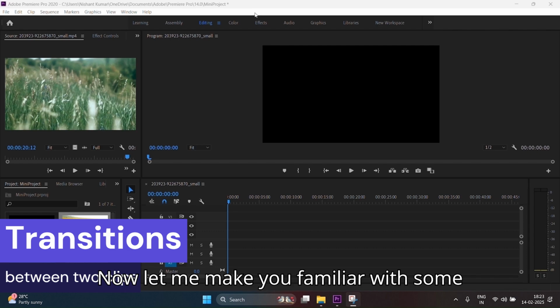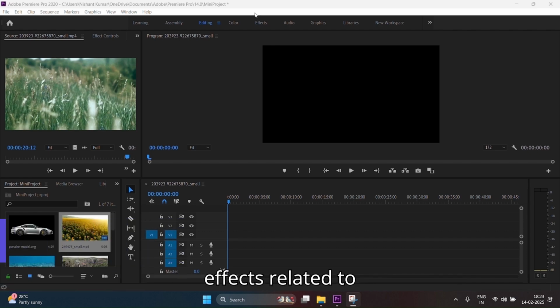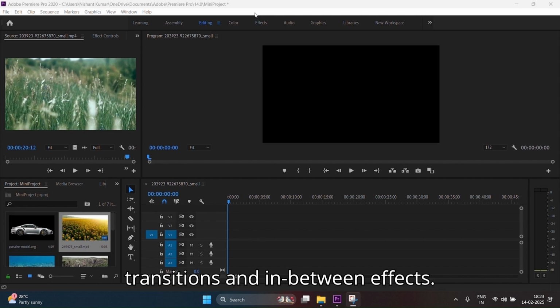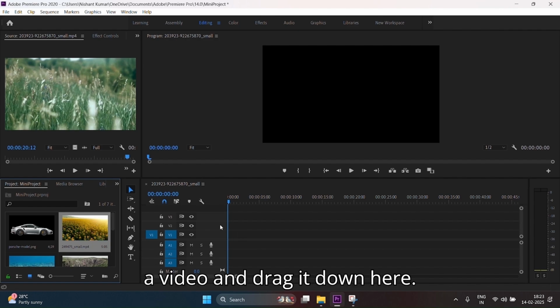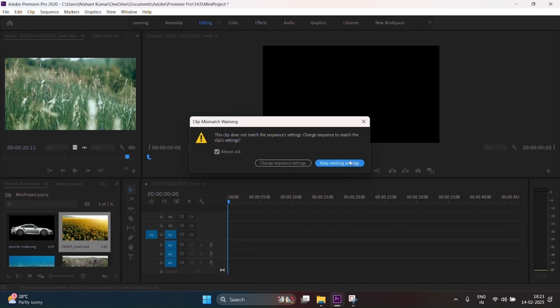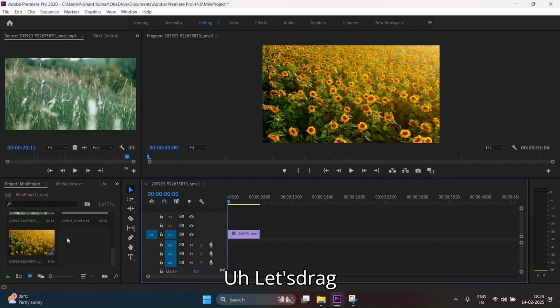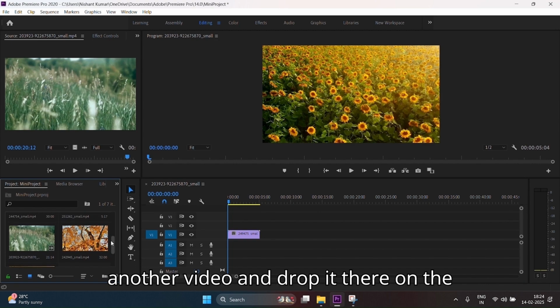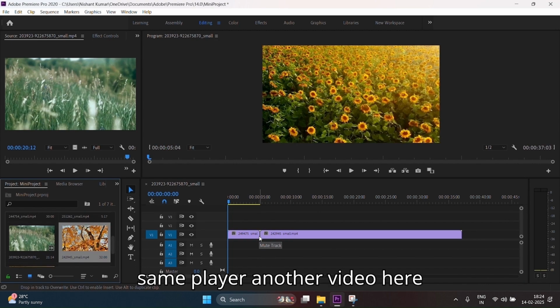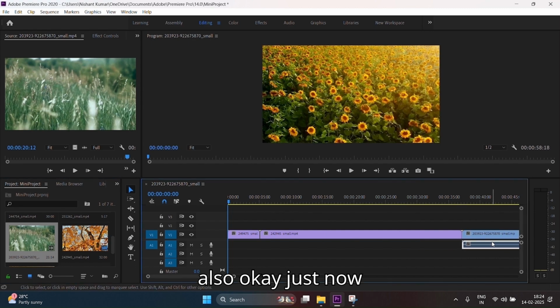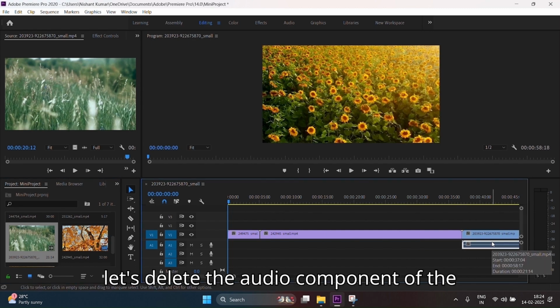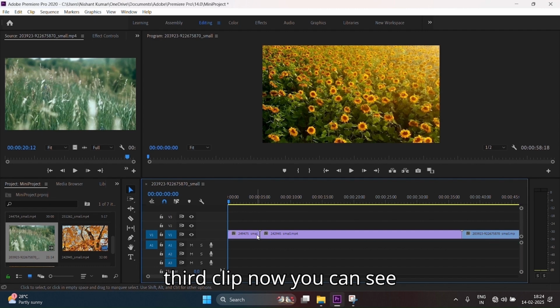Now let me make you familiar with some effects related to transitions and in between effects. Alright, let's import a video and drag it down here. Let's drag another video and drop it there on the same layer. Another video here also. Okay. Just now let's delete the audio component of the third clip. Now you can see that.